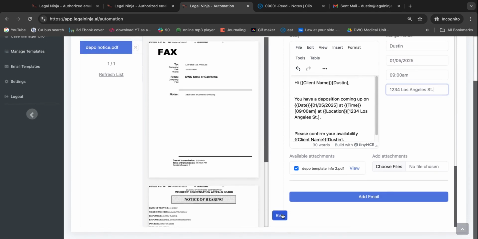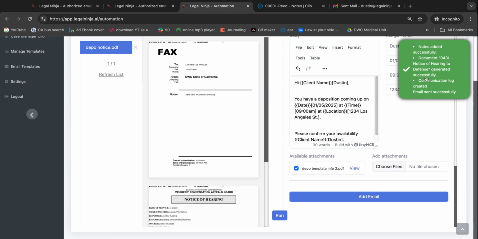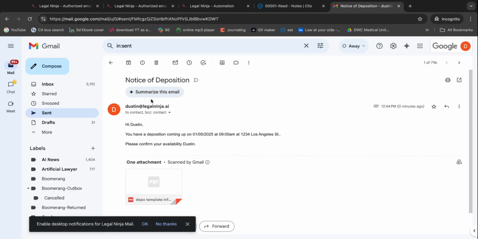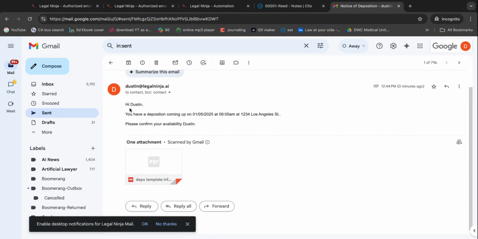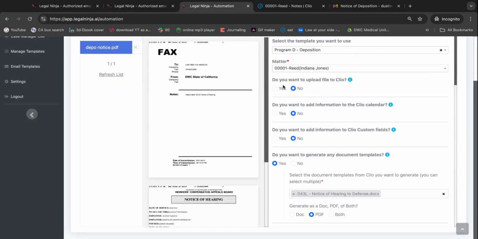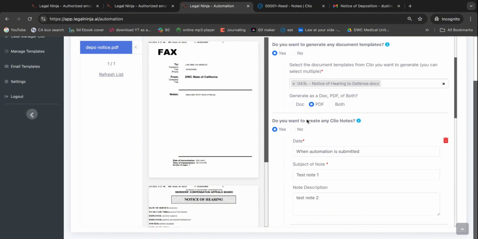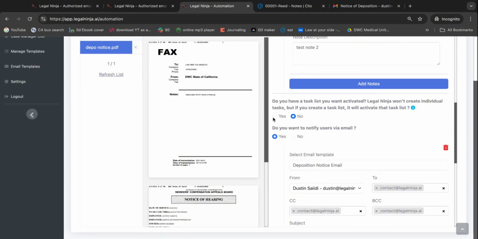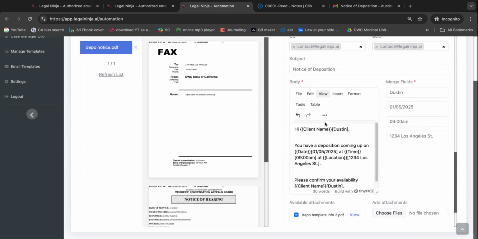So I will come down here and click run. It shows that it did everything successfully. Now, if I come to my email, I can look at the email and I can see that this was sent to the two fields, CC, BCC. It has the information that I added, and it also has the PDF that I added. And this will happen all automatically as part of the automation. So in addition to doing all the other things, such as uploading files, adding calendar entries, editing custom fields, generating documents, adding notes, activating task lists, you're now also able to send emails with the original attachments.